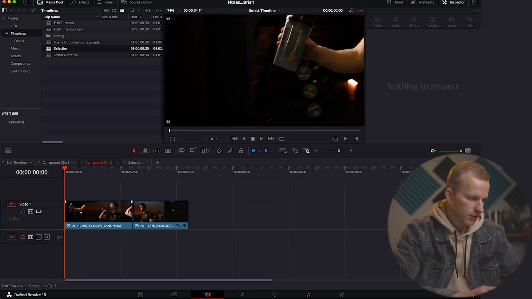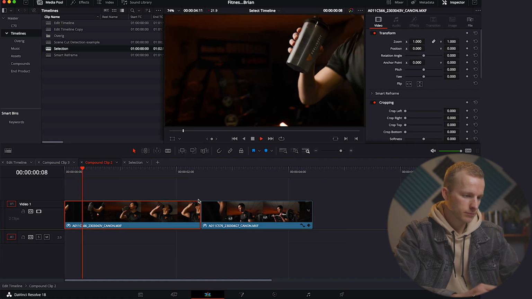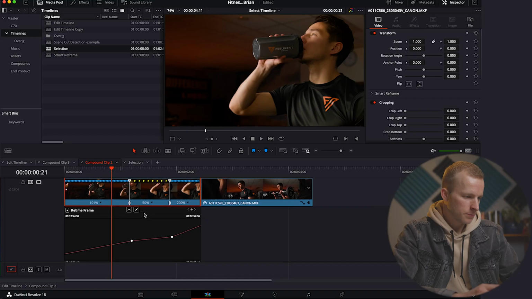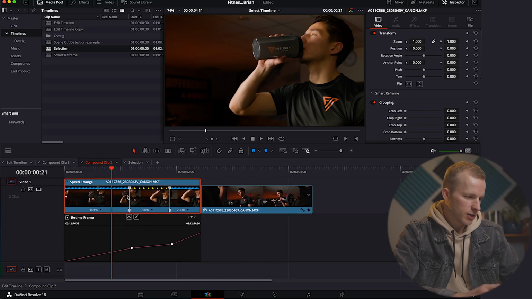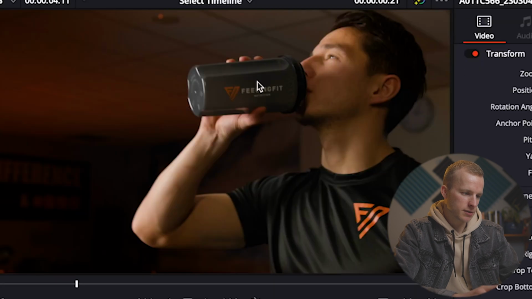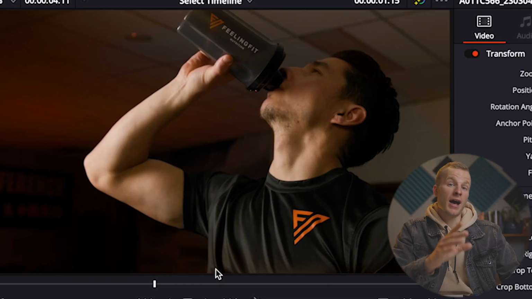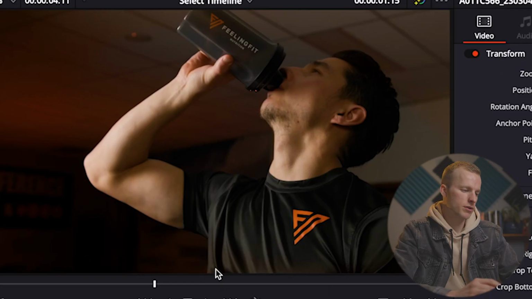I am here in the second compound clip, and I'll show you by expanding this open a bit more. Here you see clearly that I changed the speeds to emphasize the bottle. He's drinking there, and I think it should be a real moment for people to see, hey, this is the product, this is what we're talking about.